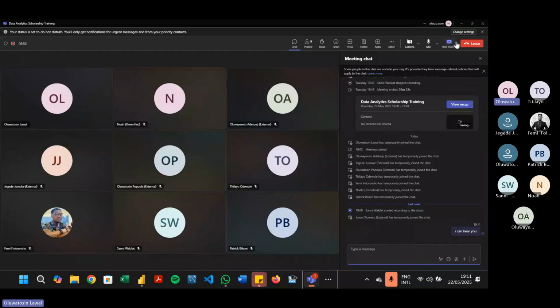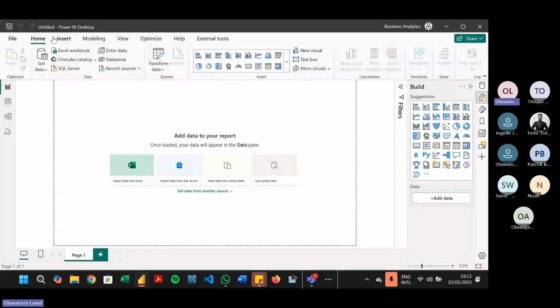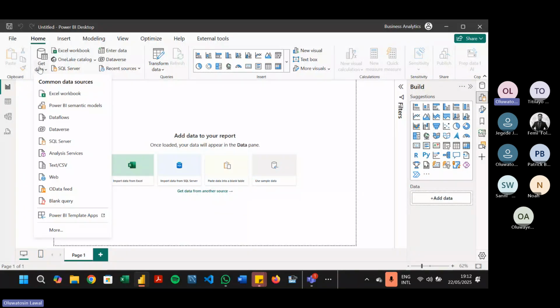So as I was saying, I'll go back. So we have the ribbon. This ribbon contains and is controlled by the keys above. So the first one is the home, where you can get data from. This is where we connect to our data sources.